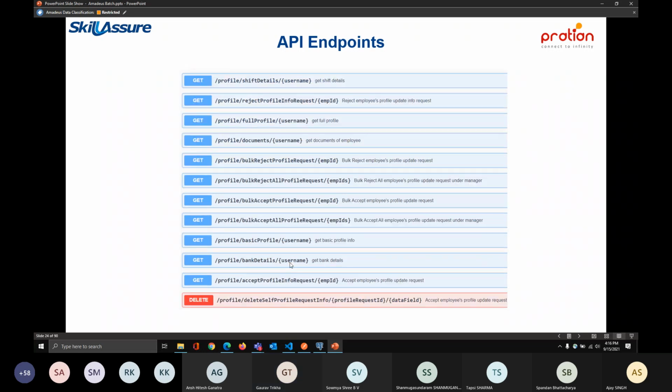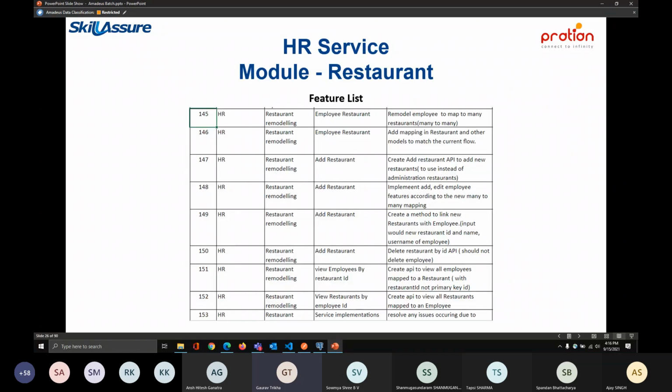Next slide, please. And at last, we have a single API endpoint that the employees can use for deleting the profile requests that they had created. Next, the restaurants team would be taking over.